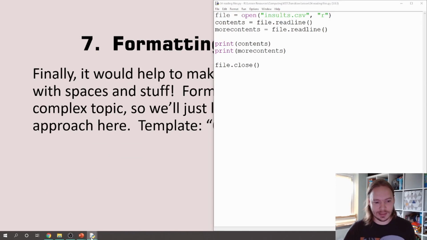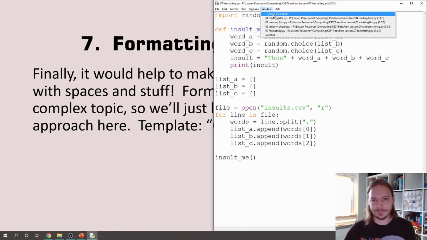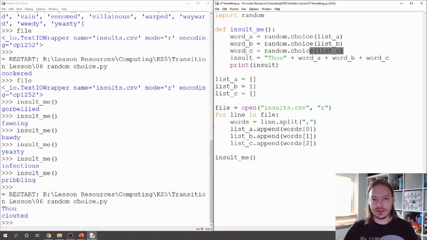Yeah, let's have a quick look at formatting strings. Now I've added in word B equals, word C equals. Hopefully this is where you got to with your code. And then what I've done is, instead of just printing things one at a time, I've actually saved the whole thing in a variable. So I've said insult equals, and then I've got the text thou in speech marks, and then I've added word A, added word B, and added word C. Because these things are all just bits of text, the plus sign just joins them together, it jams them together, and then after making the whole insult, I'm going to print the insult.